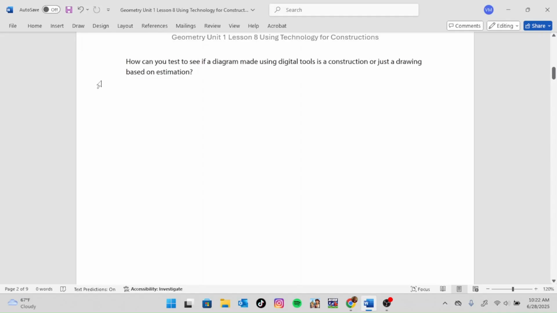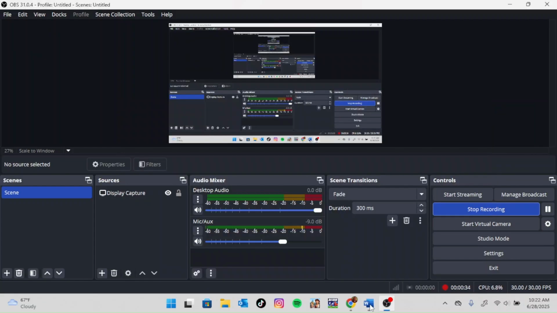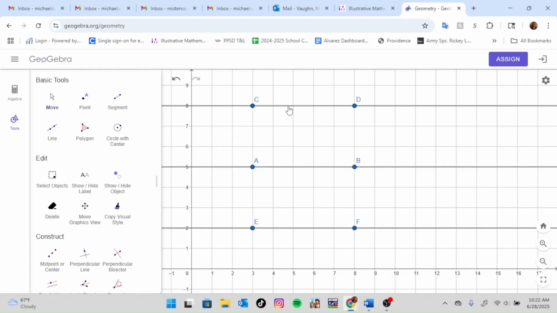Practice problem number 2. How can you test to see if a diagram made using digital tools is a construction or just a drawing based on estimation? So let me show you what they mean by this. I've set up an example here where in the middle, this line that is drawn through points A and B was created using the basic line tool.